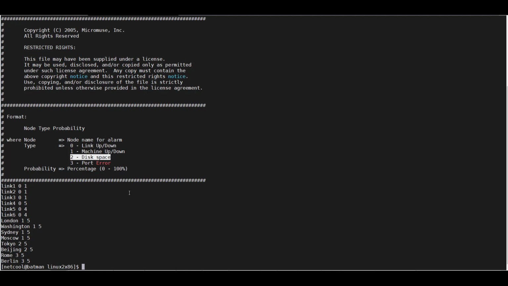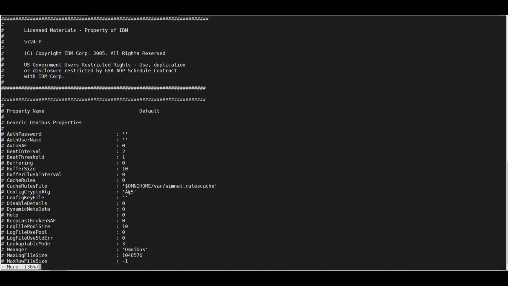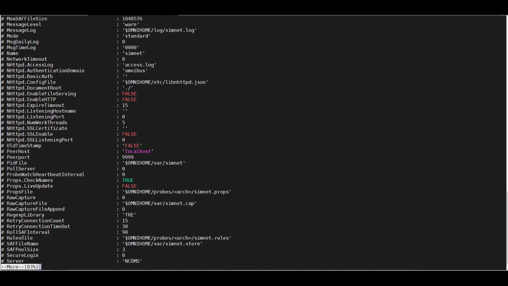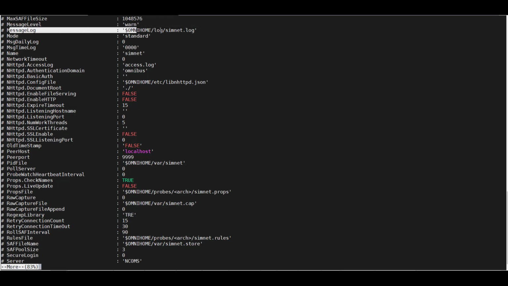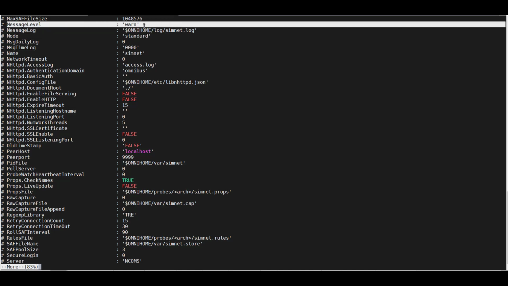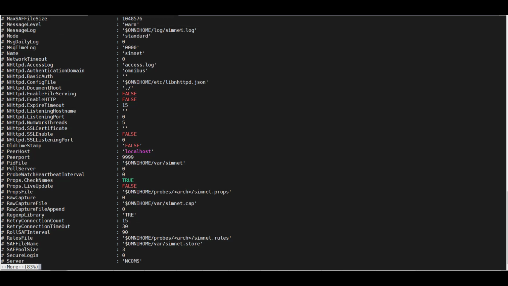Let's have a look at the properties file. The property file looks almost the same for all the probes. There is a general purpose part in here about authentication, heartbeating, these kinds of things. Interesting, for example, if you want to do debugging, is the message level and the message log. The message log depicts where the log is going to, and the message level determines how much information we are going to send towards the log.